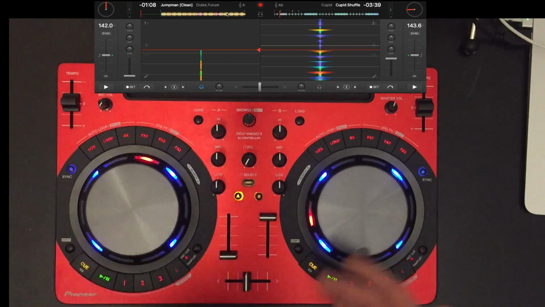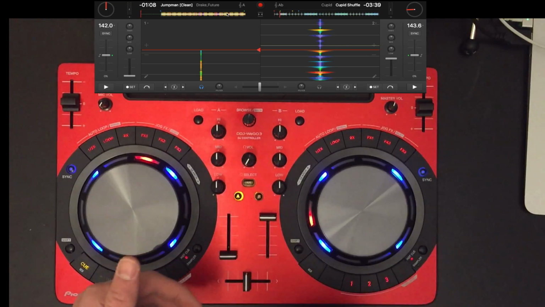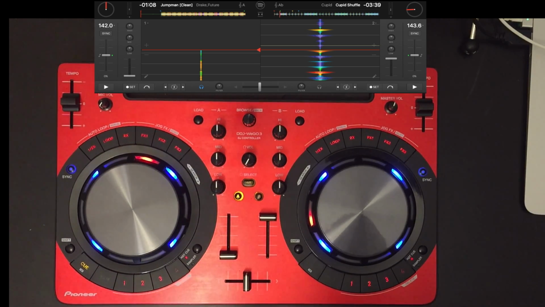So that's a slam transition. It's pretty quick and dirty, really good way to kind of get people hype. And another way that you can do it is with EDM songs. So I'll show you another example here with two EDM songs.